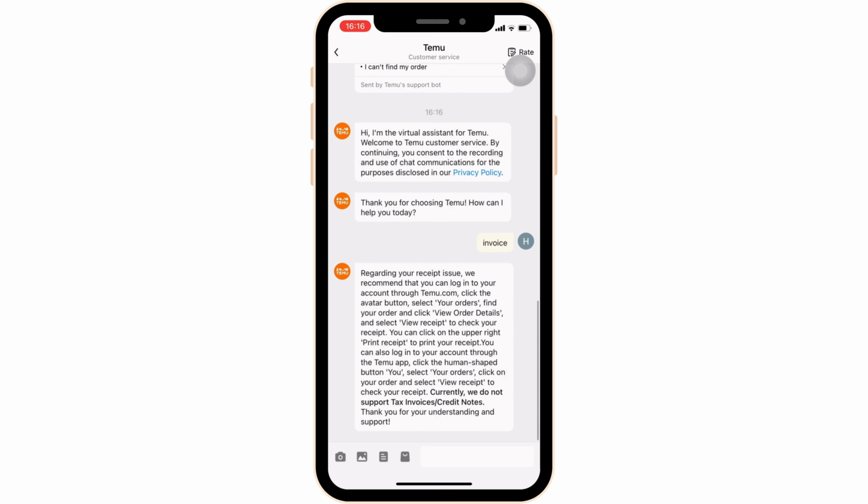Well, you can see they have responded to you. They have provided you with the instructions. At the bottom, you can see it says, currently we do not support tax invoices or credit notes, which means that the invoice is not currently available in the Temu app. All you can get is the receipt of your order. You can read all of this guidance in order to get the receipt, and then you'll be good to go.